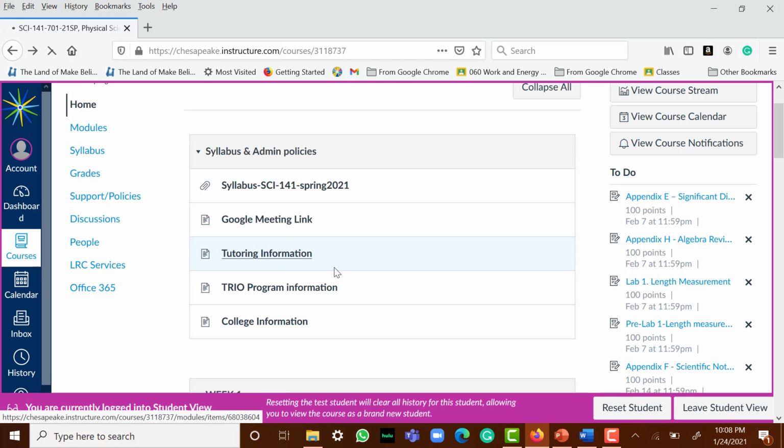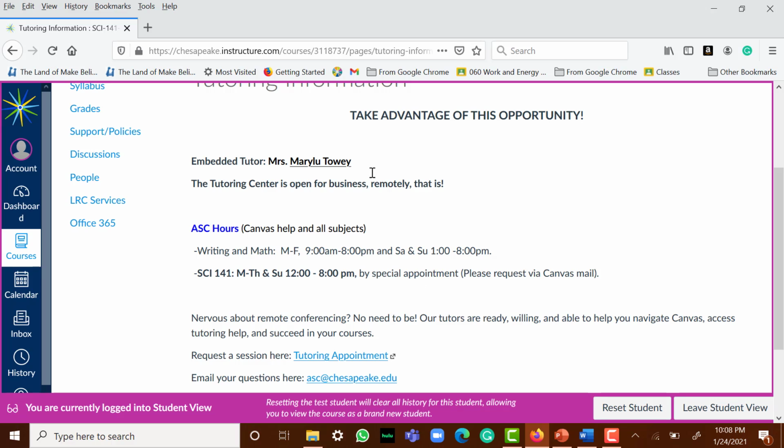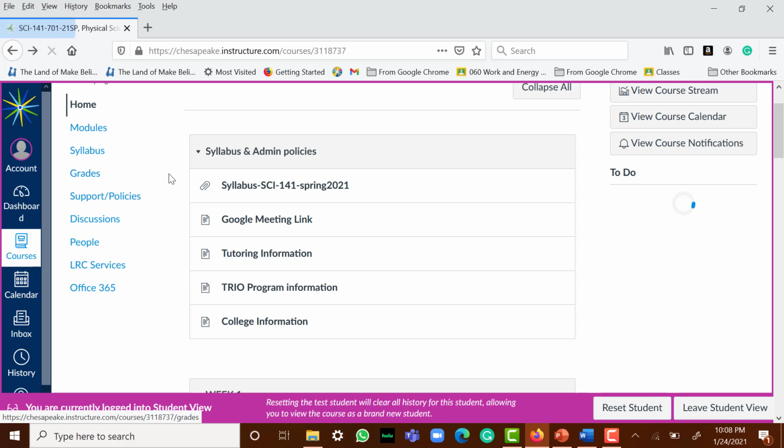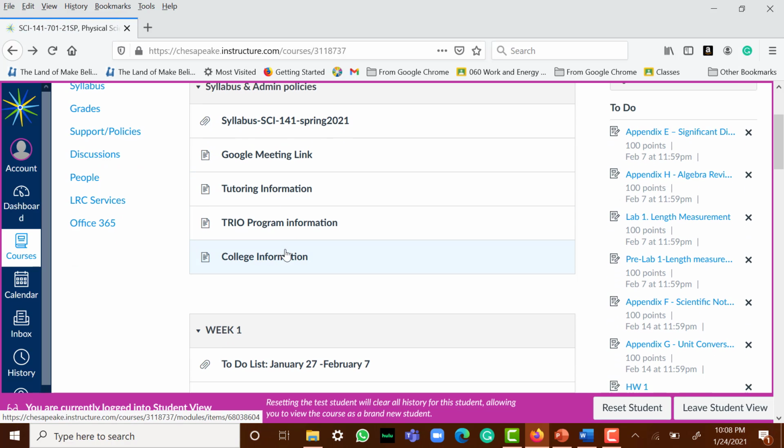Then here we will have the tutoring information. I need to update this information. Then I will send an announcement once I have all the updated information about the tutoring. The last two items are the information about the TRIO program and the general college information.